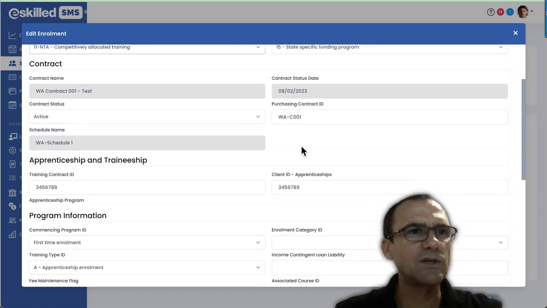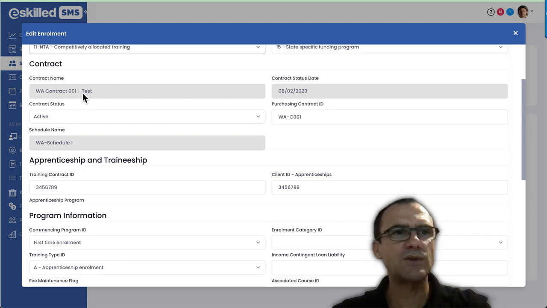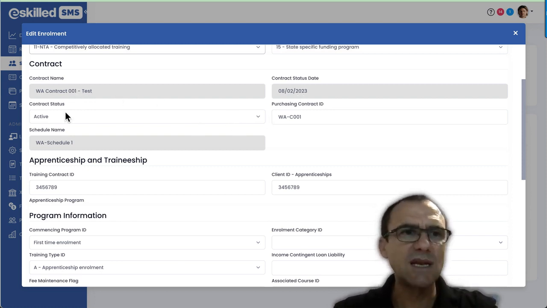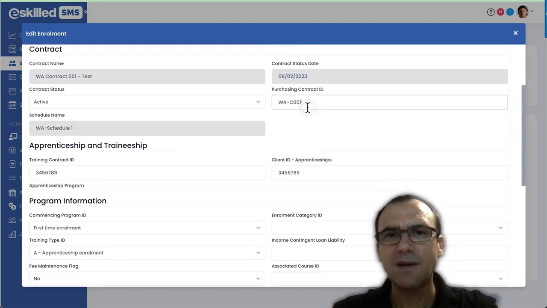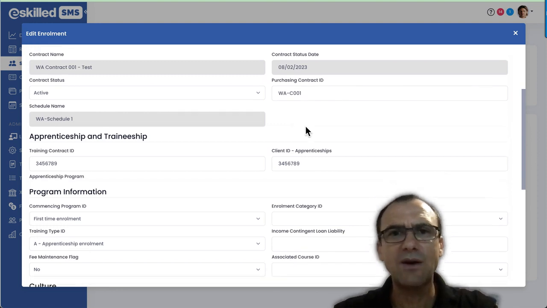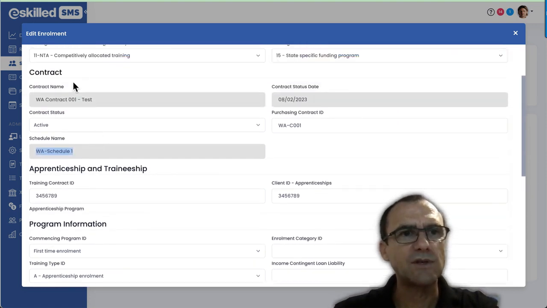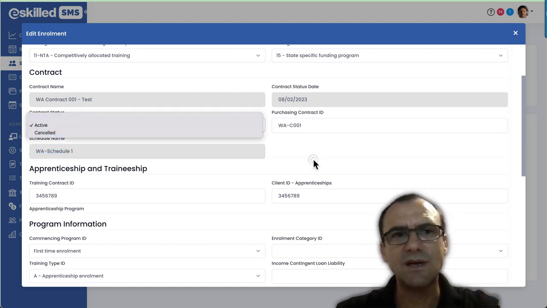Next we're going to come down to the contract section, because we've already got the contract set up on the program instance. It's pre-populated for us. When we set our contract status to active, that will automatically set our contract status date. Our purchasing contract ID is also populated from our contract, and the schedule name is also automatically populated from the contract. The only thing that you would typically need to do there is set that to active when the contract is now active.